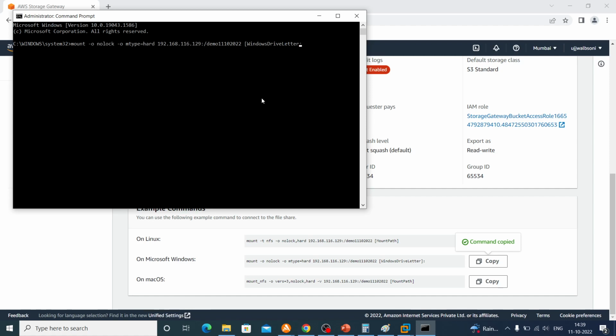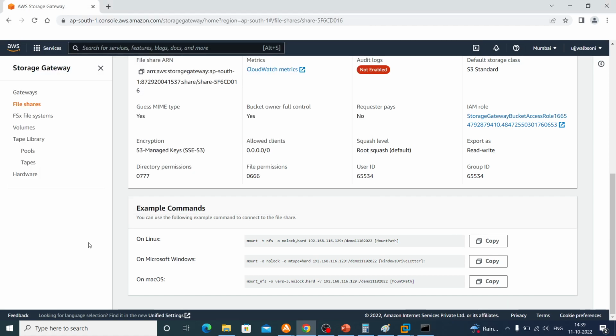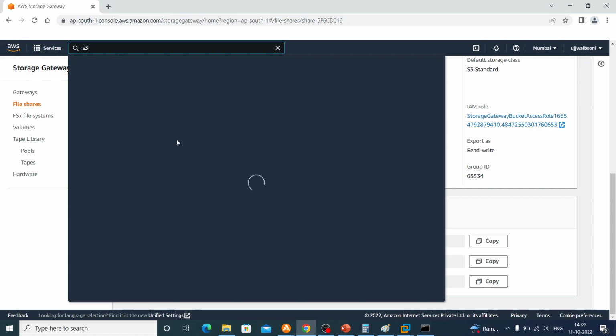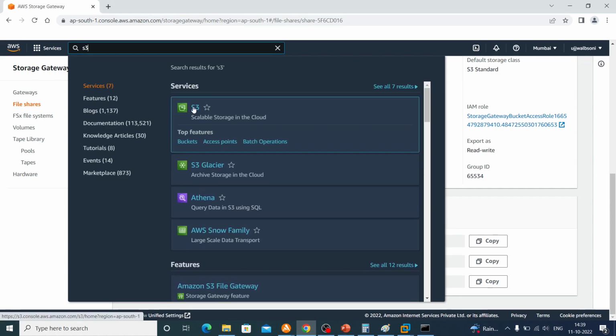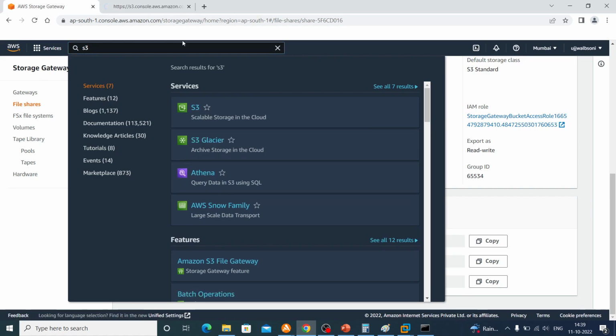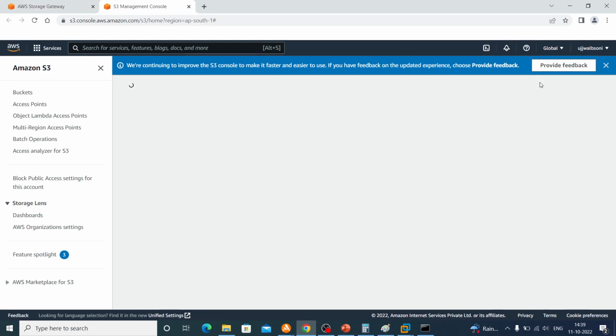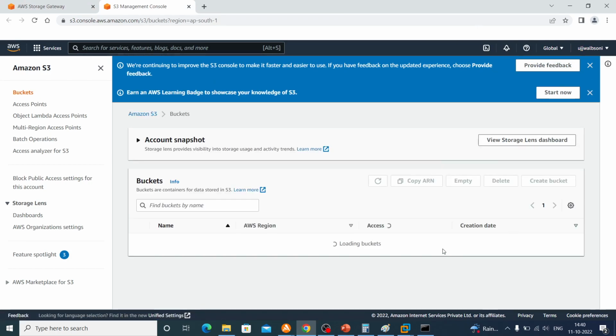See here, you need to change the drive letter. Okay, I'll put something like app drive. Okay, app drive is successfully connected to this. Let me go to S3 now. I'll show you the bucket and show you that the bucket is currently empty. So consider this laptop as my on-premise infrastructure.